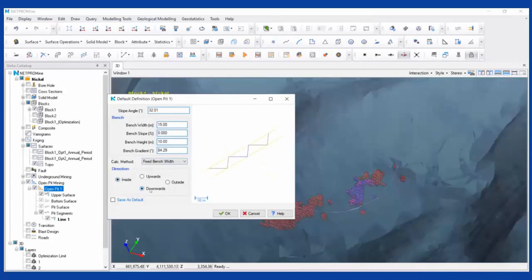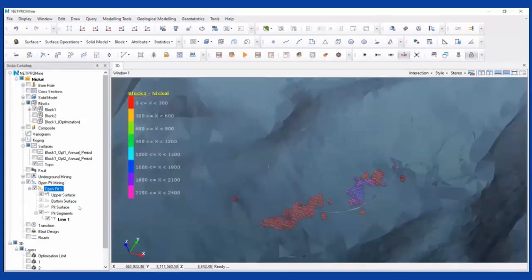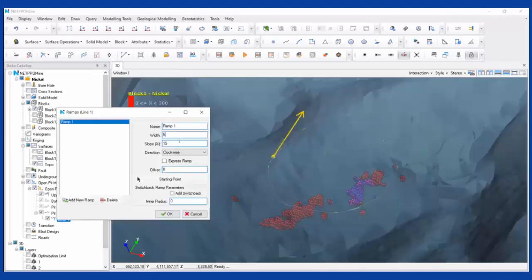So our design is going to be downwards and inside, so I can arrange the parameters as I want. This is the general slope angle. We use 45 degrees, so it's quite close, 47. And I can add a ramp too. And the starting point could be this location. Okay. Let's create.